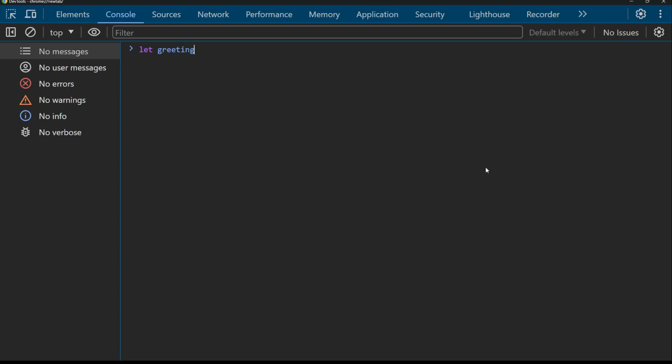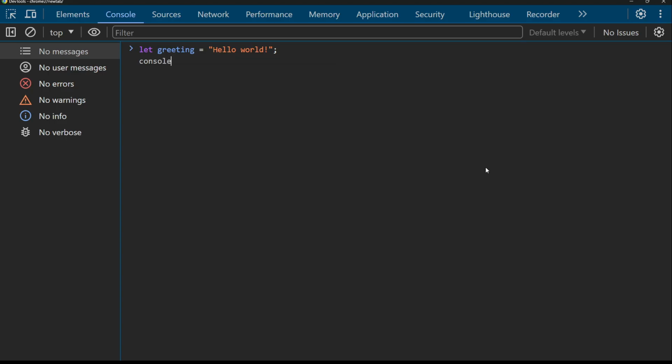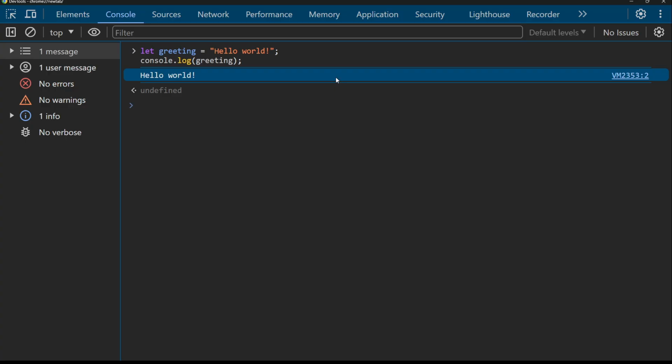let greeting = "hello world" and press Shift and Enter to move to a new line. And then console.log(greeting). Press Enter. The first line of our code creates a variable, which serves as a named location in memory where we can store the value hello world. The second line instructs the console to print out the value.